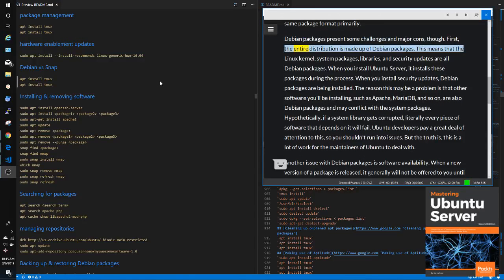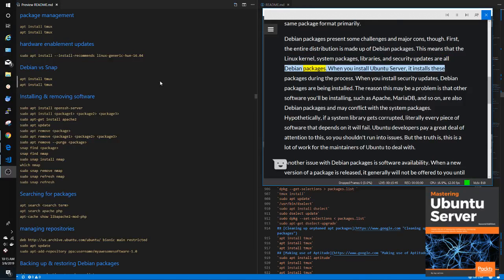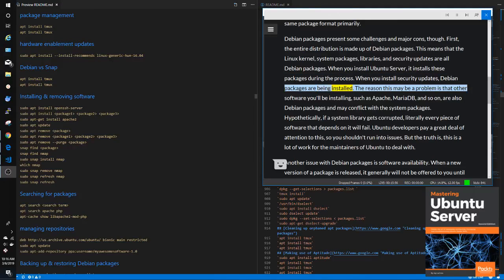First, the entire distribution is made up of Debian packages. This means that the Linux kernel, system packages, libraries, and security updates are all Debian packages. When you install Ubuntu Server, it installs these packages during the process. When you install security updates, Debian packages are being installed.